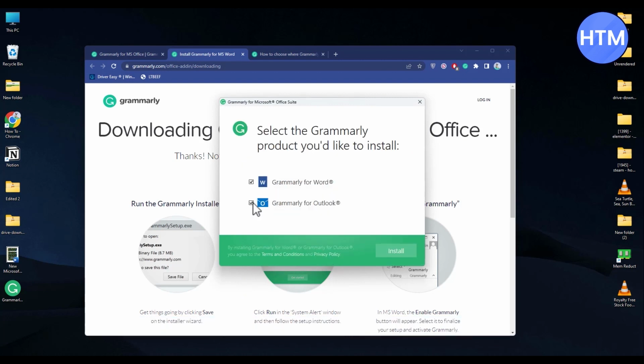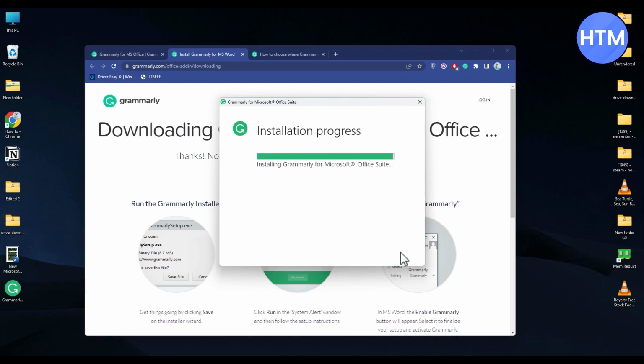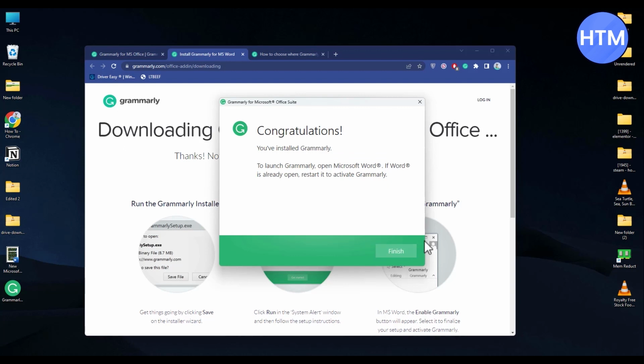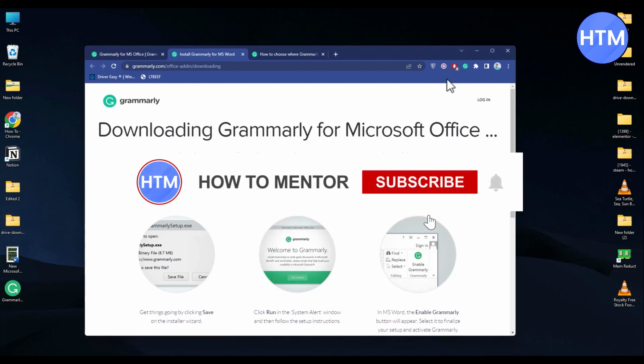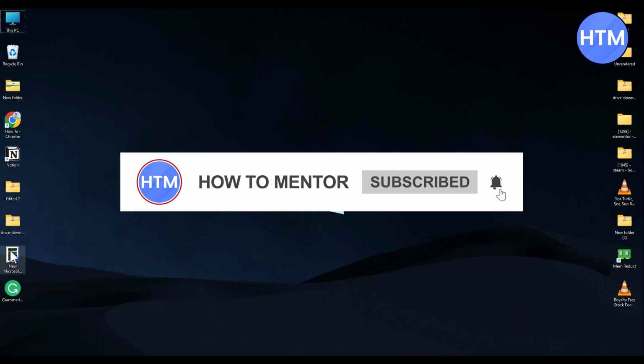Then over here, simply choose Grammarly for Word, or Grammarly for Outlook you can also click on over here, but I don't want it, so I will simply uncheck this box. Then after choosing Word, simply hit install. Now give it a few seconds, and after the installation process is complete, simply hit finish. Then after that is done, simply minimize the Chrome window and open the Microsoft Word document.